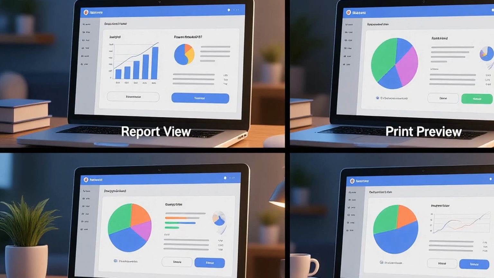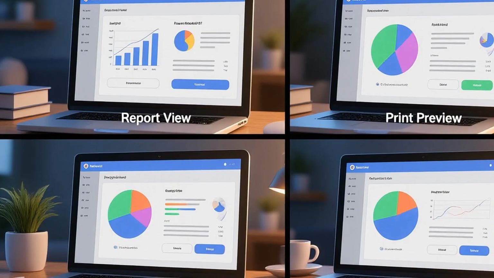1. Select the table or query for the report. 2. Click Create tab, Report.